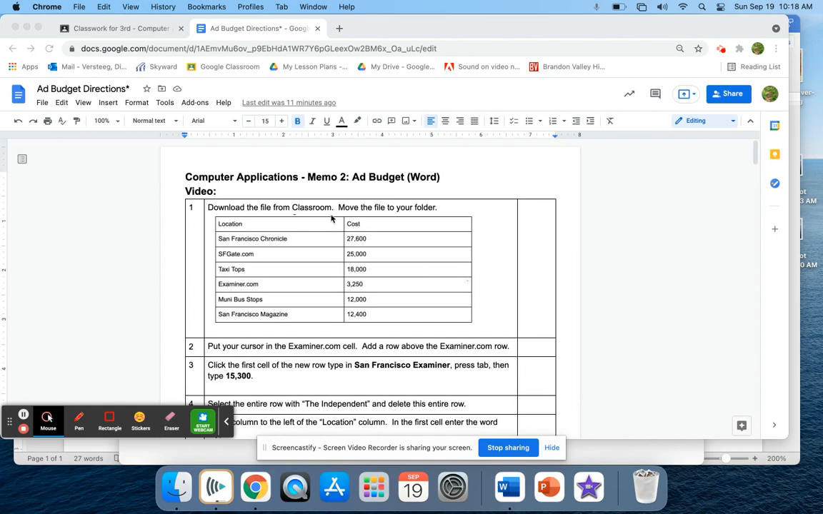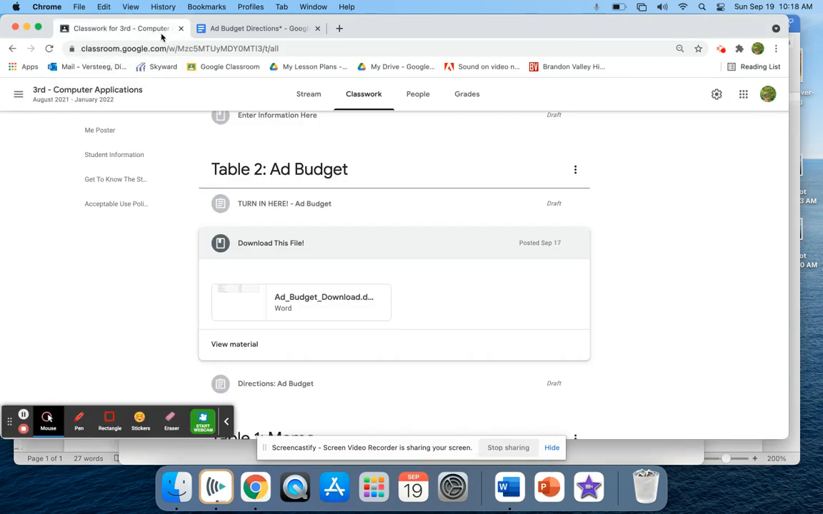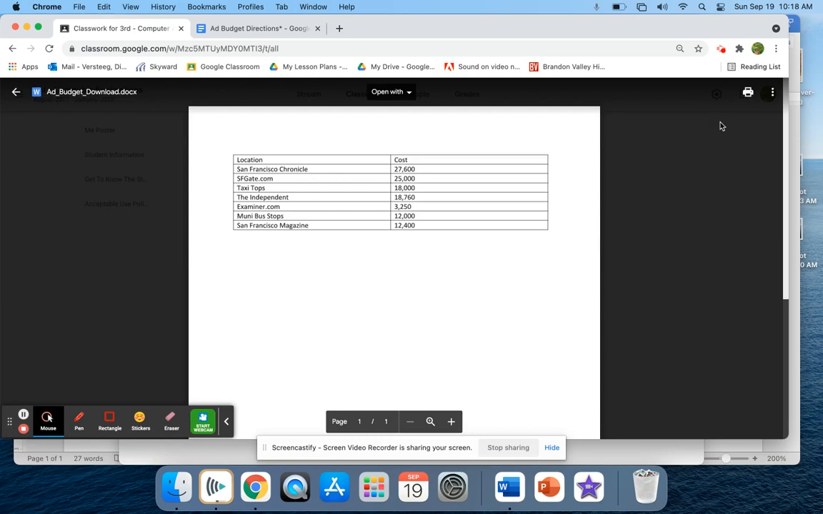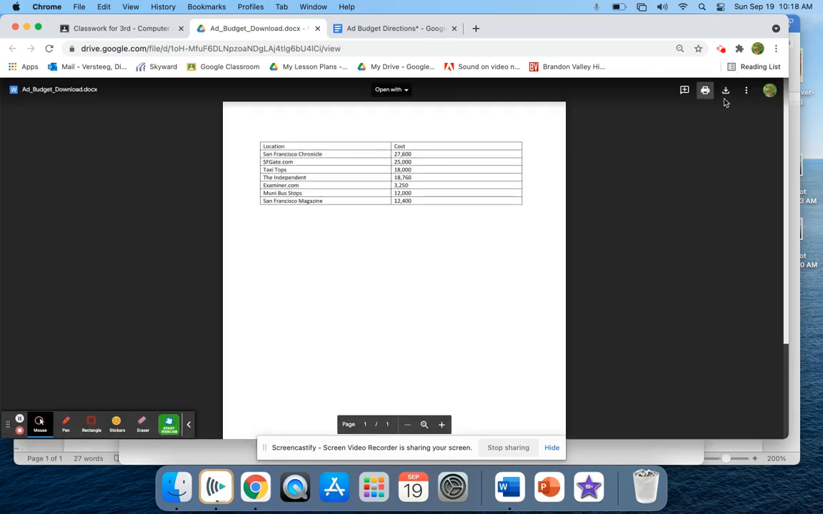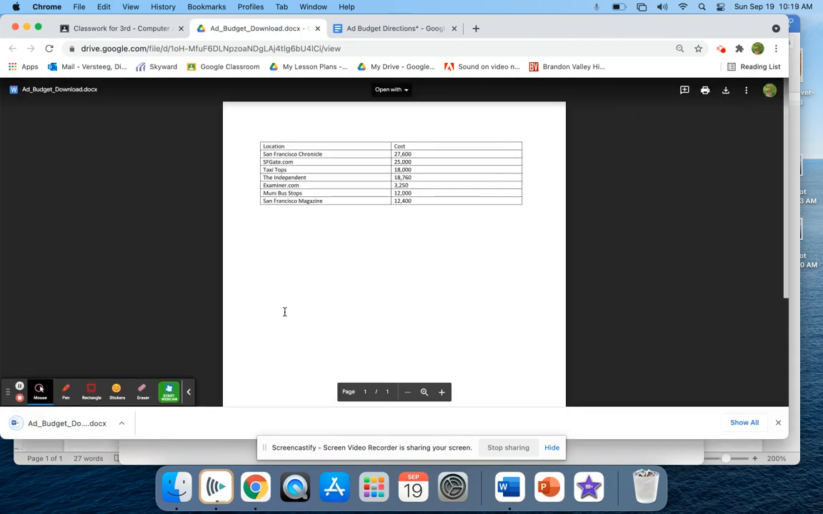Step number 1, we have to download the file from Classroom and then move it to our folder. So in Classroom, and again, it doesn't matter, I'm in a period 3 class right now. There should be in the table 2 topic area a download this file button, and then the 3 dots in the corner, and then onto the open in a new window. And then you'll see it appear here, which now you have a download arrow. You click the download arrow and it'll show up down here. Click on the little arrow that points up here to do show in Finder.